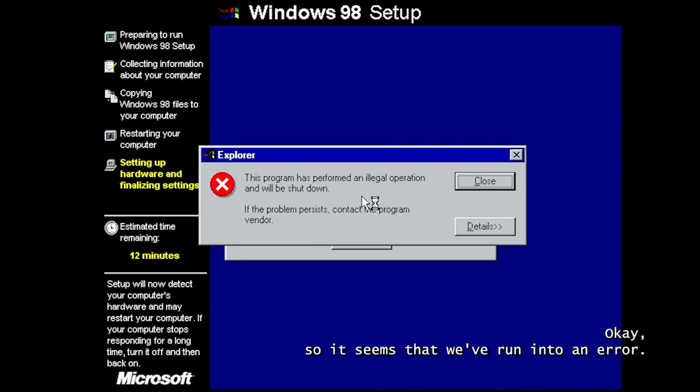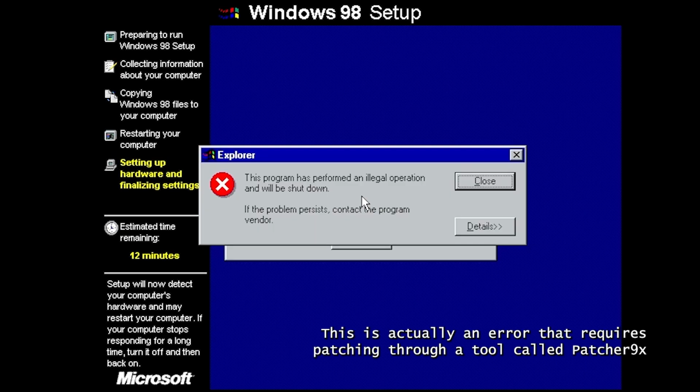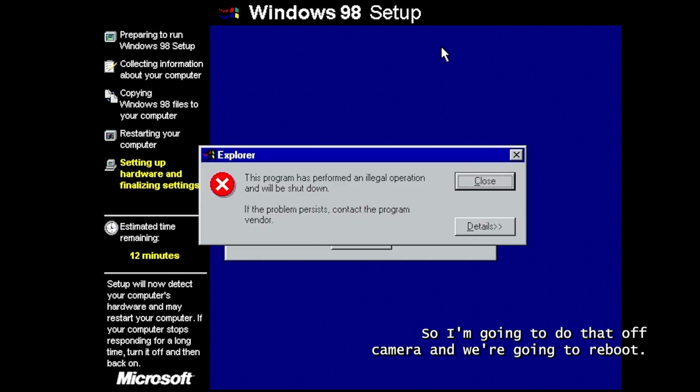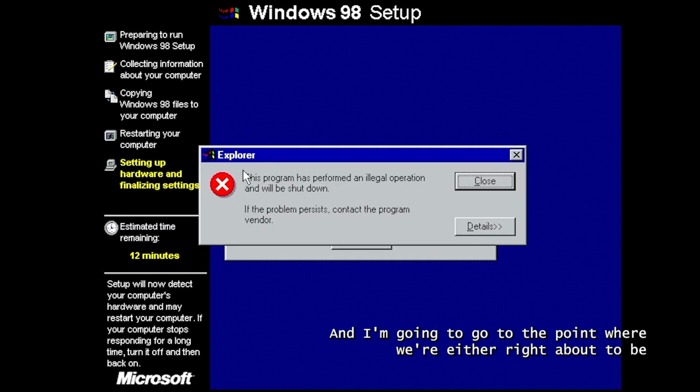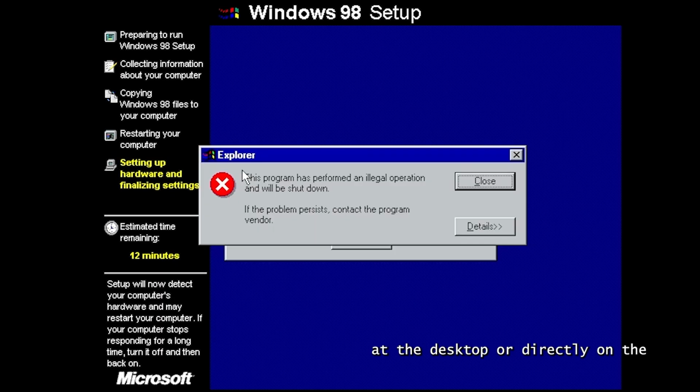Okay, so it actually seems that we've run into an error. I was expecting this, given that I've tested this in the past. This is actually an error that requires patching through a tool called Patch9x. So I'm going to do that off camera, and we're going to reboot, and I'm going to go to the point where we're either right about to be at the desktop or directly on the desktop.